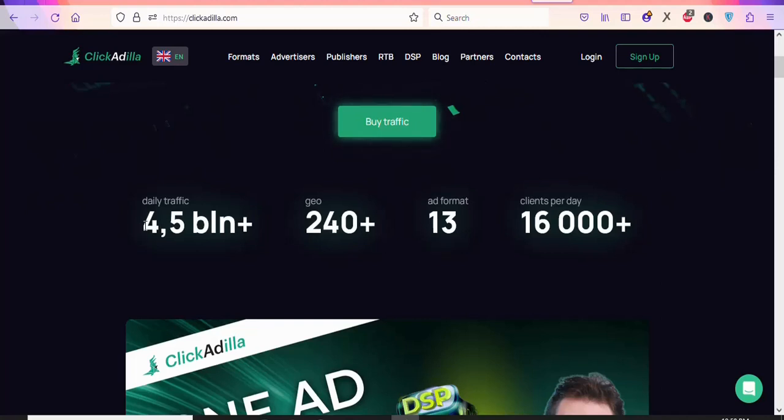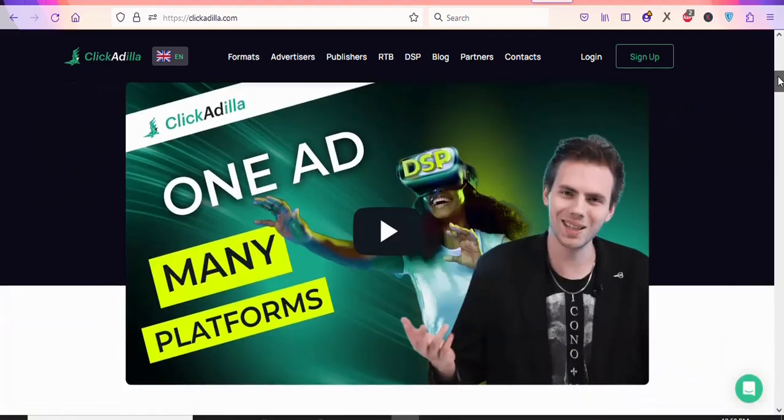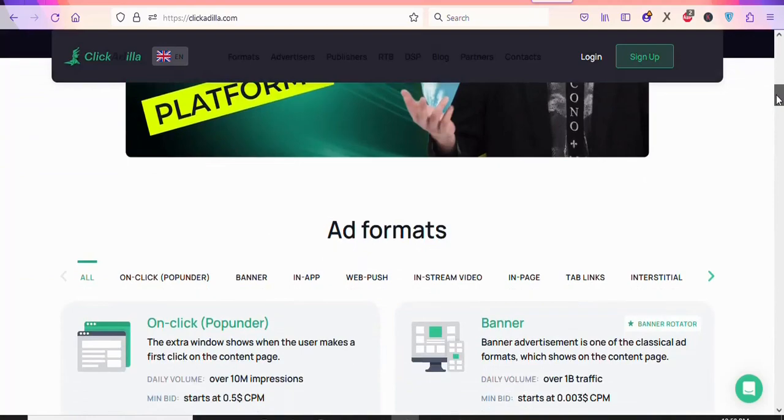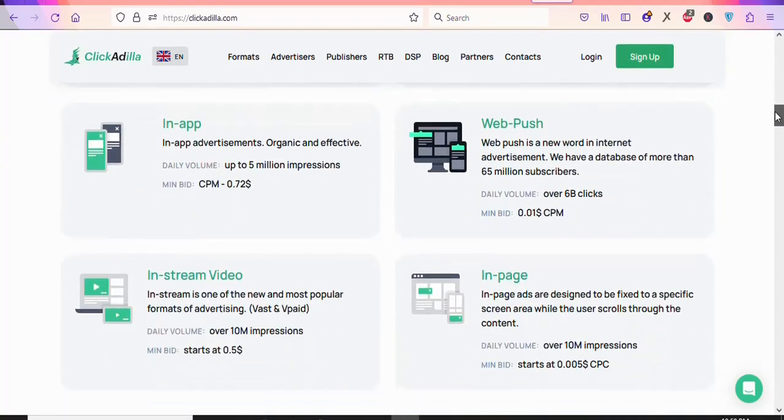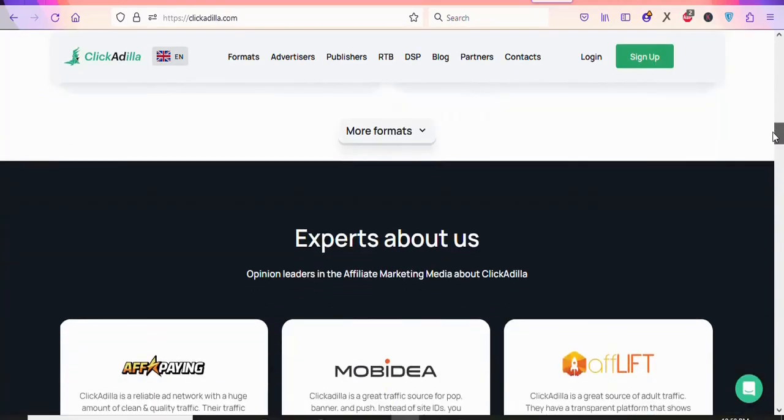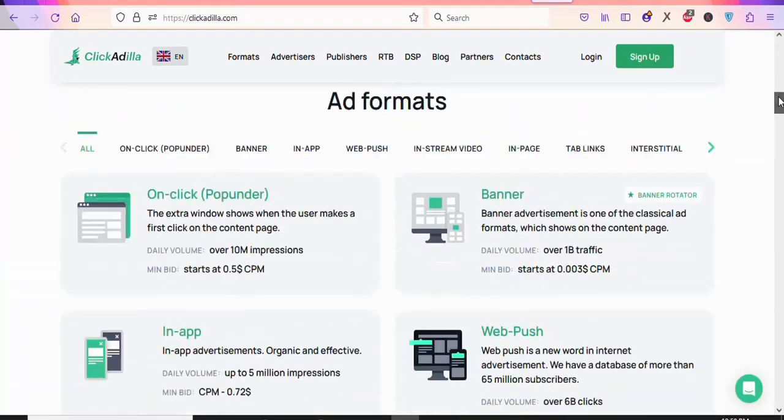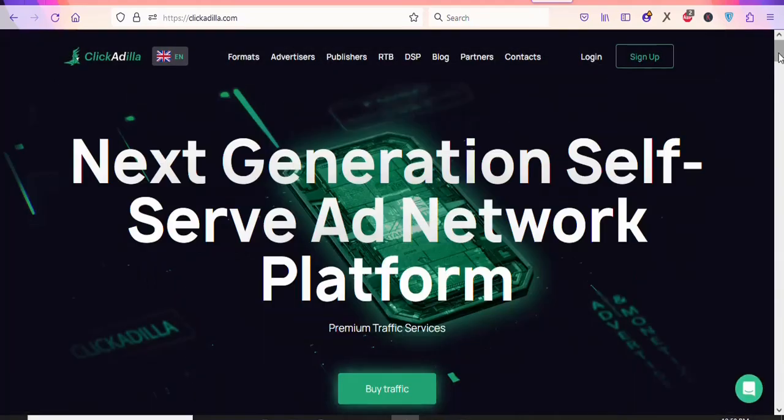You can see right here, they get 4.5 billion daily traffic. So this website is one of the best that we can use to get people in Australia to click on our link and then enter their mobile numbers for us to make money from home. So now what you have to do is create an account so that you can promote your link on this website.